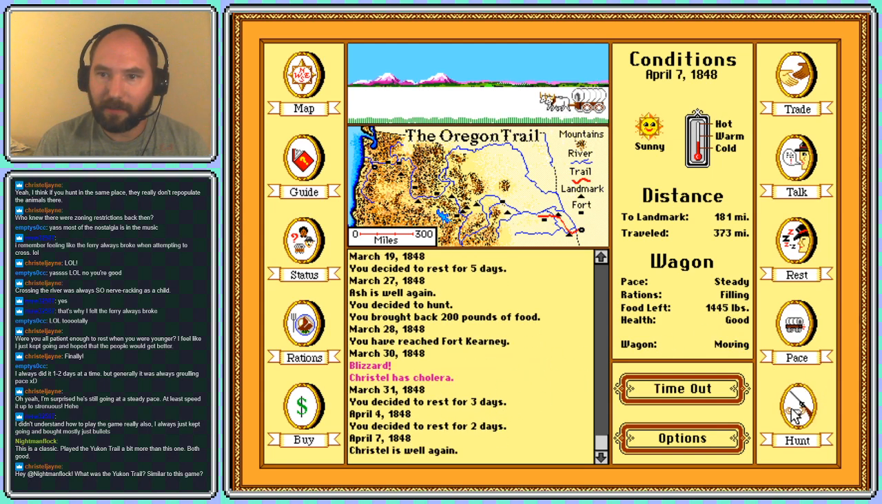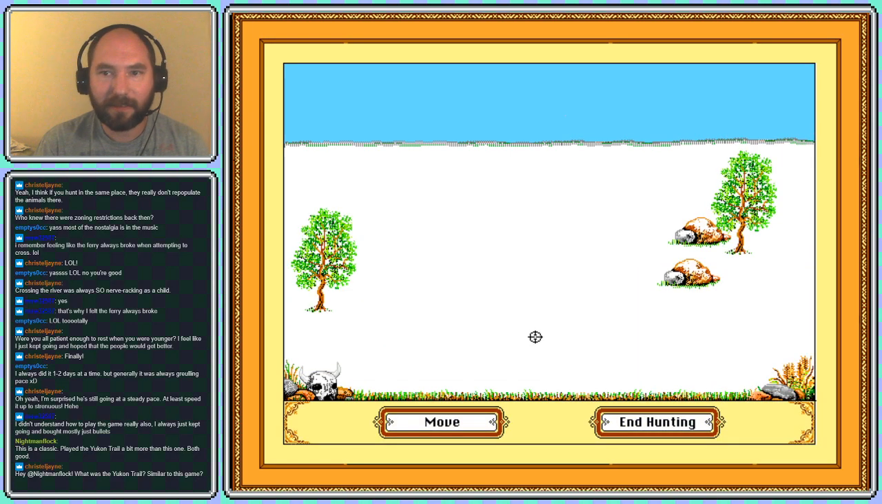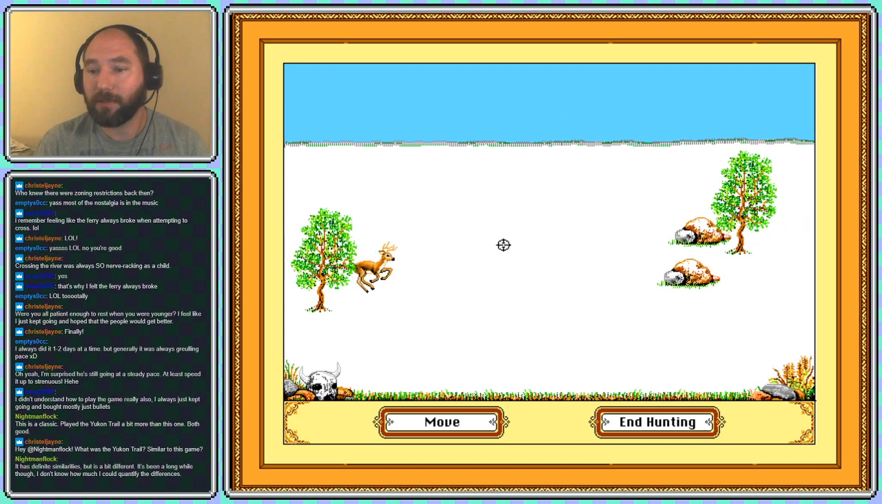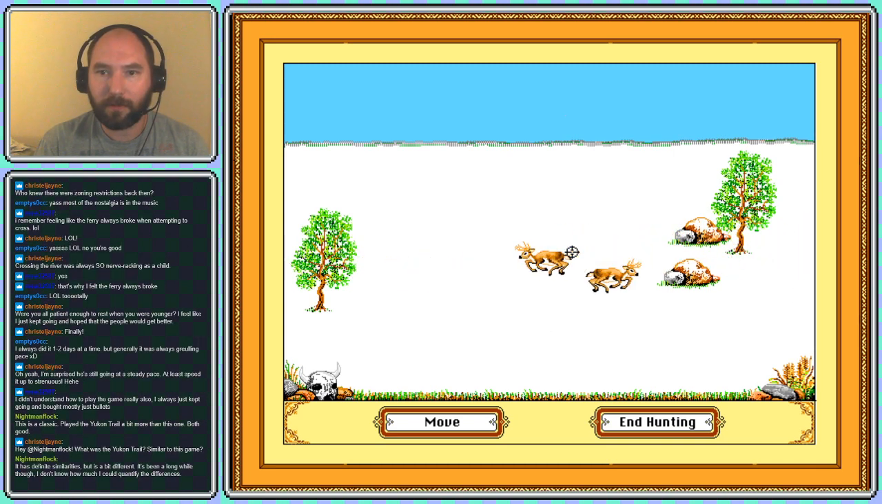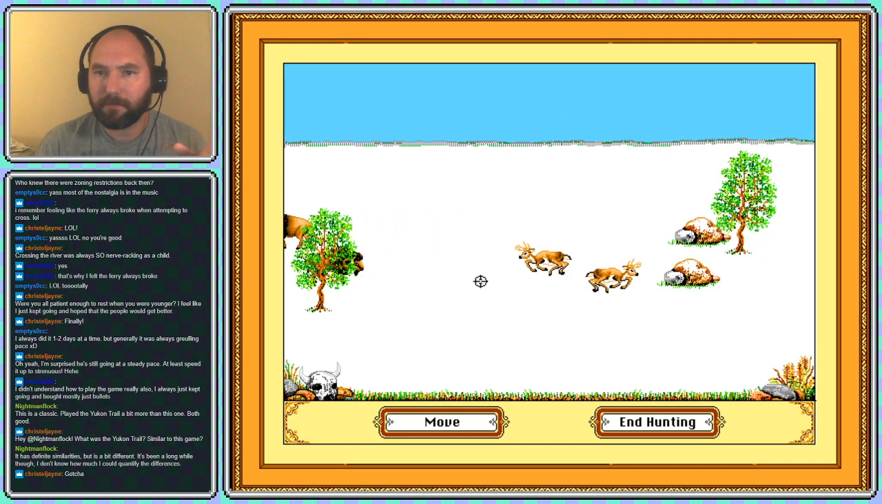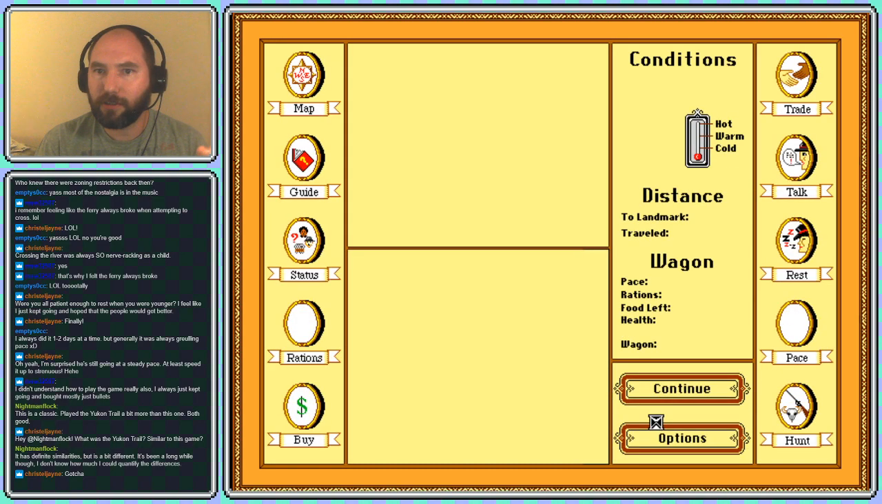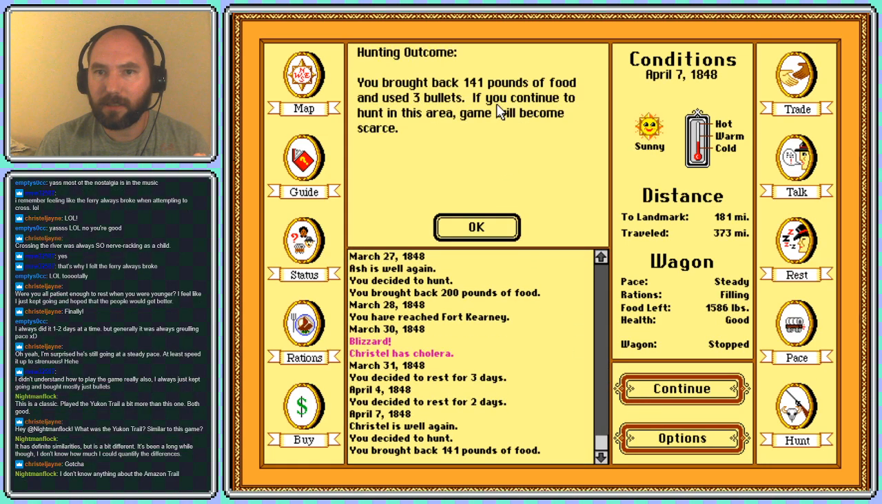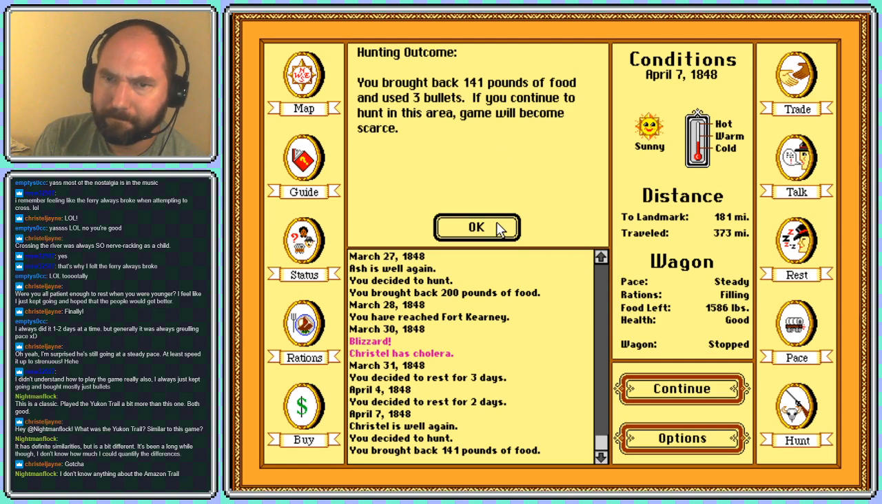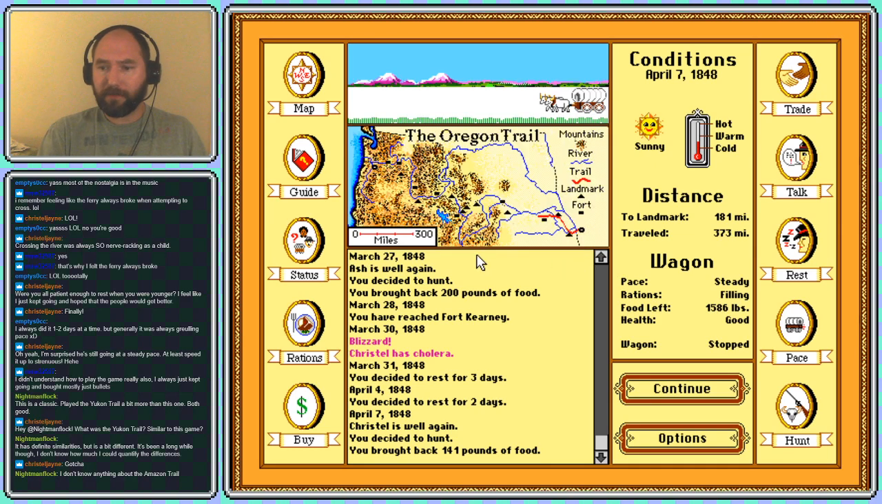Oh, Crystal as well again. And let's hunt while we still can. Although I did choose to hunt in the middle of a blizzard. I wonder how much meat is on a deer, because I can do 200 pounds. All right. Oh, okay. That was only 141 pounds, so I should have kept going. I should have gone for that buffalo.